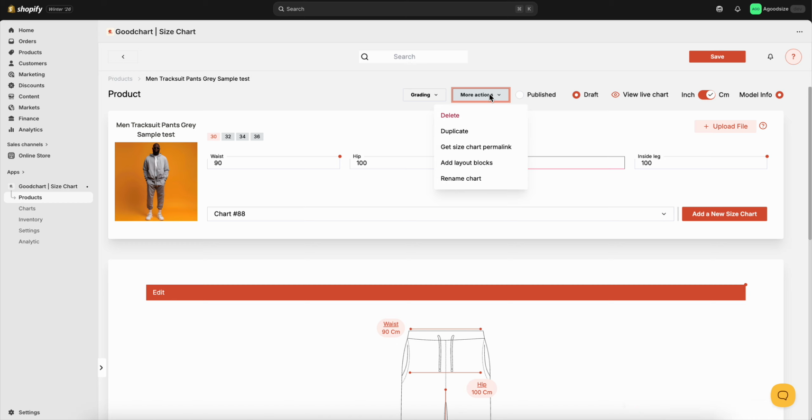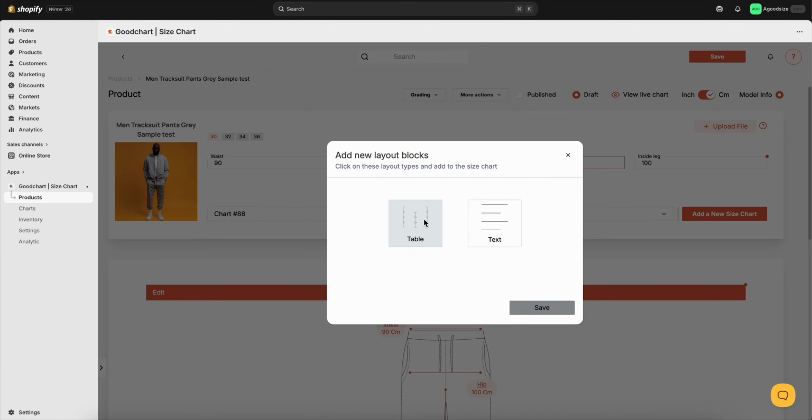As like the other charts, you can duplicate it if you'd like to make your life easy and you've got this size chart but you want to modify a few things or reuse it for another garment you're selling, then you can simply duplicate it. You can get a link, so if you want to share that with colleagues and show them the work you've done or to some clients. You can add a layout box. In this case, you can add a table or some more text. We'll just go and add a table.